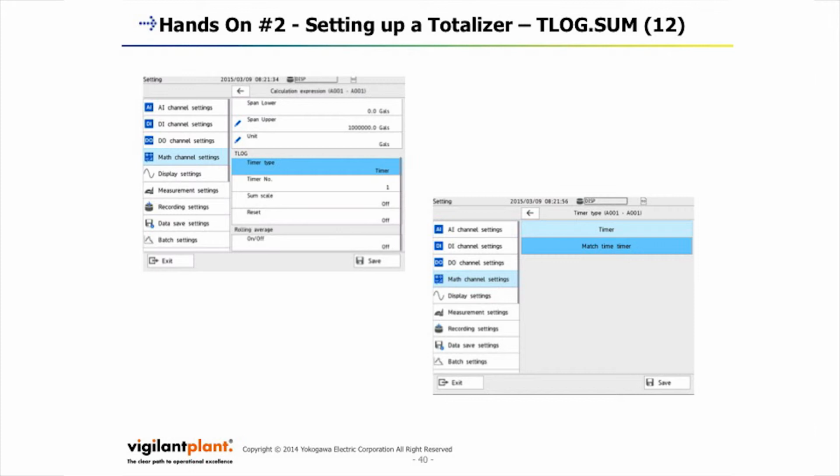It gives you the ability to do a day, week, month, or year. So if you wanted to totalize for only like 8 hours, you would choose timer here. Seeing that I'm going to do a day, we're going to select the match timer, which is a better choice. And again, that can be day, week, month, or year if you select match timer.